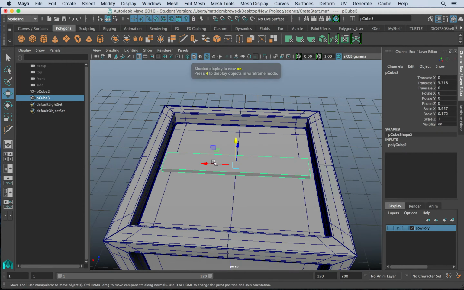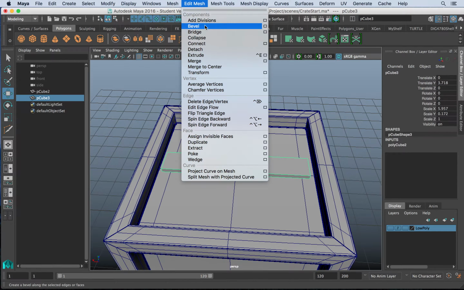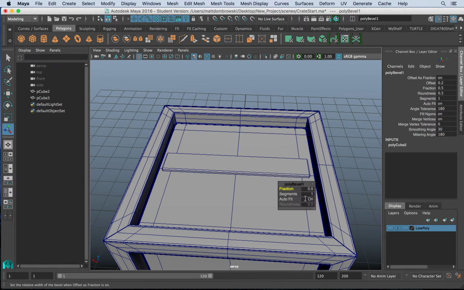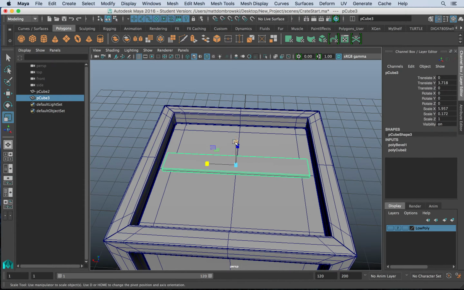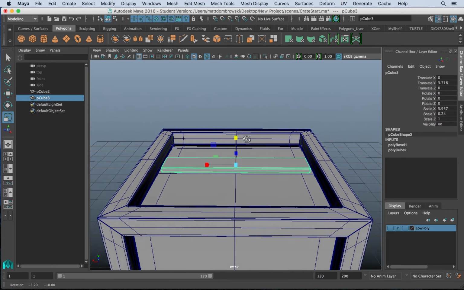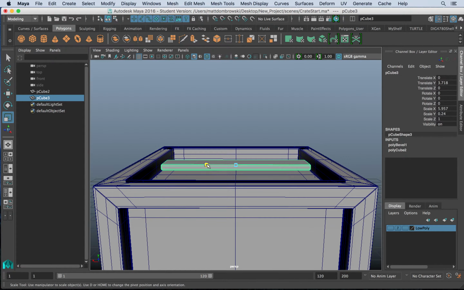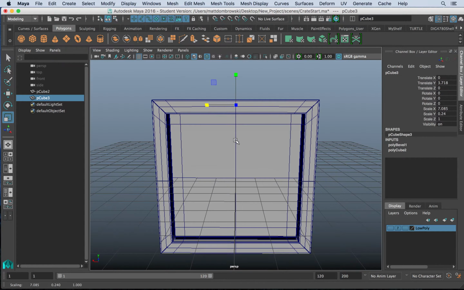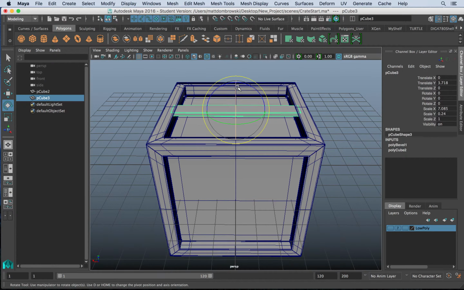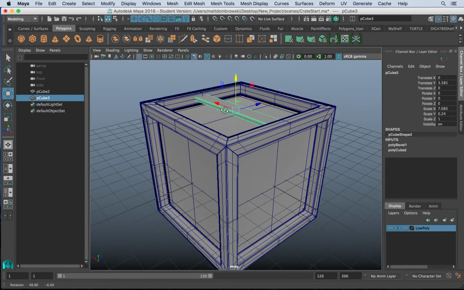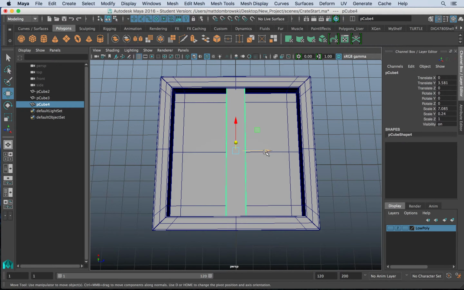Alright, so now I'm going to go ahead before I do anything here, and I'm going to bevel these edges. I'm going to add a few segments here. And I want to make it touch, but not really. I want some area, some space between these elements. So I'm going to do that. That looks pretty good. Command D.